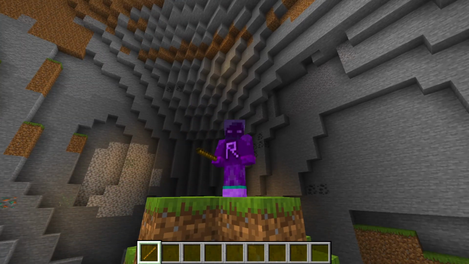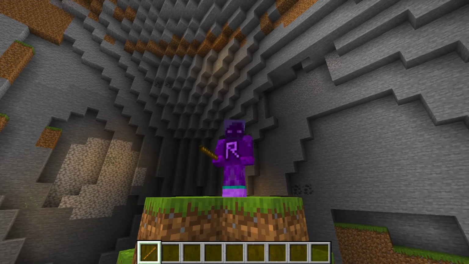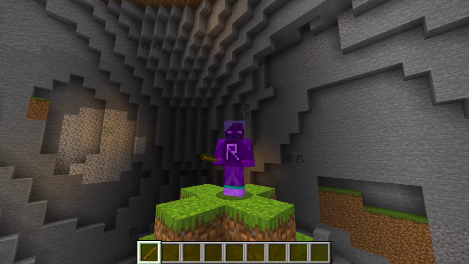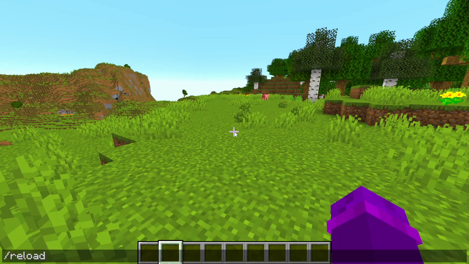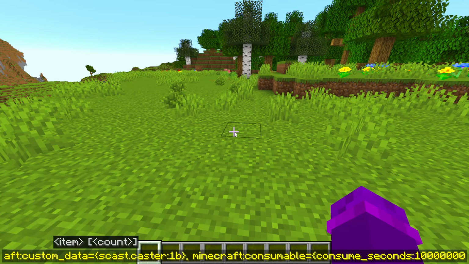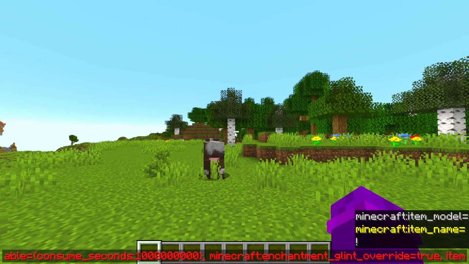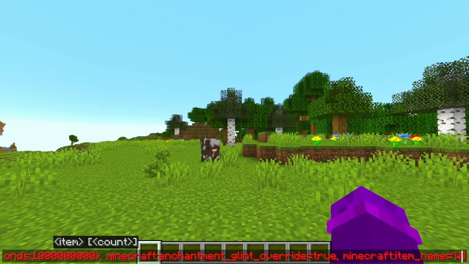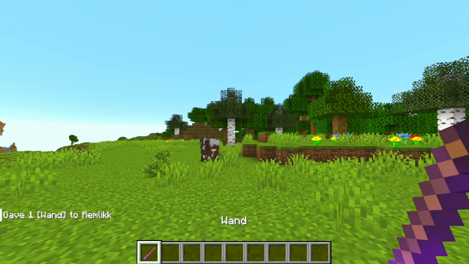This video will act as a sort of guide to how the mechanics work, as well as how to add your own spells to the data pack. First, install and reload a data pack. Once the data pack is loaded, grab yourself a custom item of your choice. In order for this item to be recognized by the data pack, you need to give it a custom tag, which is scast.caster gets 1b. You will also need to make this item consumable, with a very large consume time, which will allow you to actually quote-unquote use this item. I'm also going to make my stick shiny just because, as well as name it wand, because it's a wand.